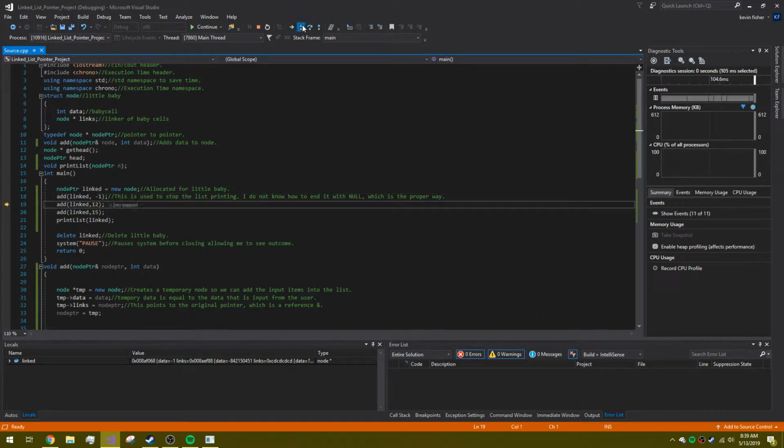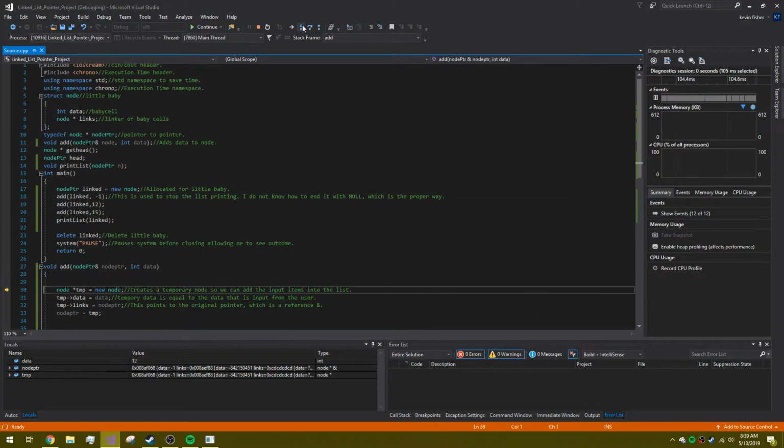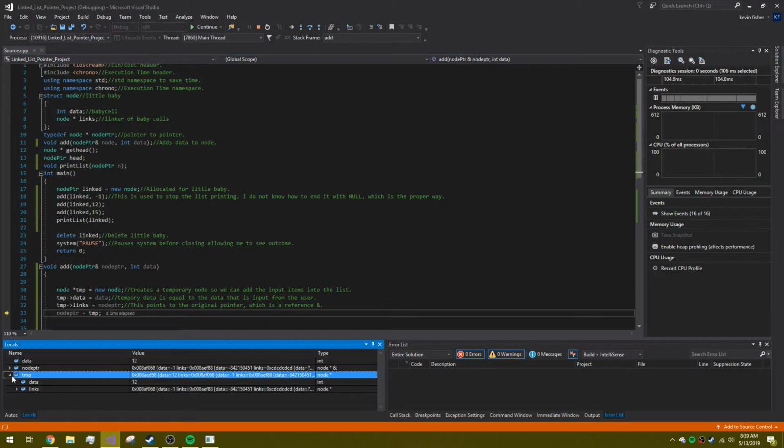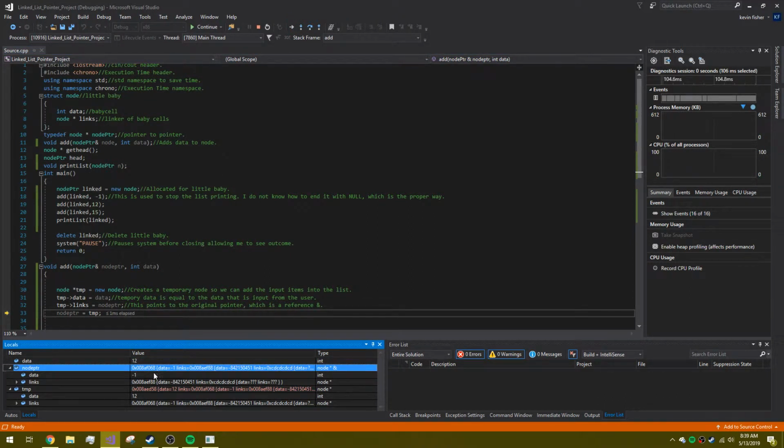Look at that. Let's see. Node pointer, 0x00AF068. Then we go down to the temp. It should be referencing it. There we go, right there. It's referencing the node pointer, which is also called linked.